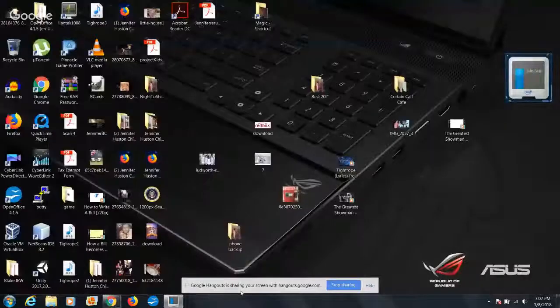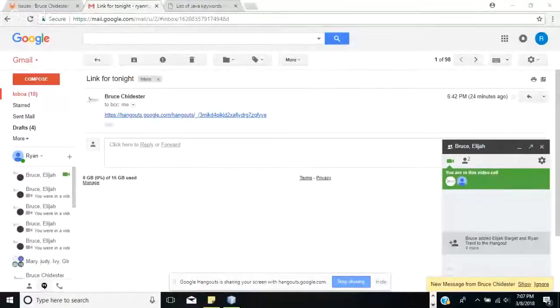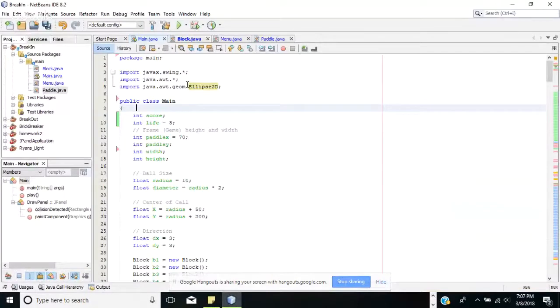Okay, so how about you share now? I'm going to stop sharing. You share what you got, and let's take a look at your solution here. Okay, so your NetBeans. And I don't think I have everything that Elijah did from a couple weeks ago with the paddle movement or anything. But you can see this, right?